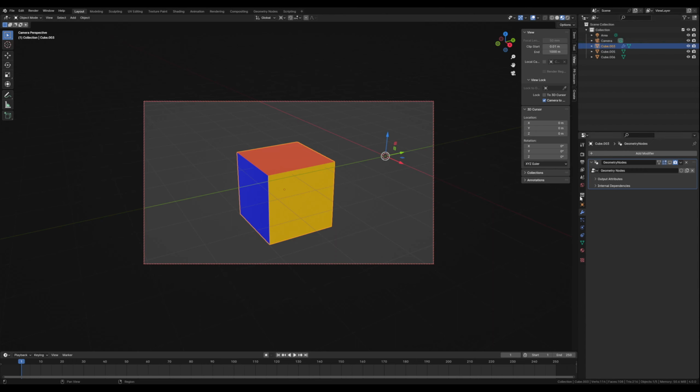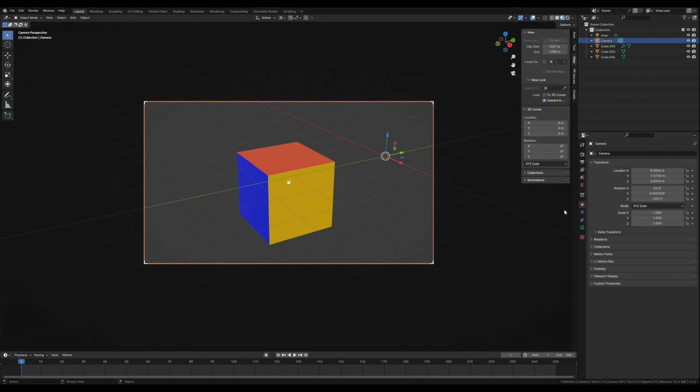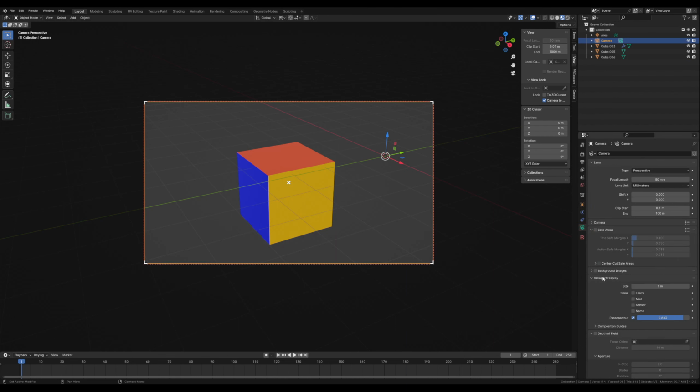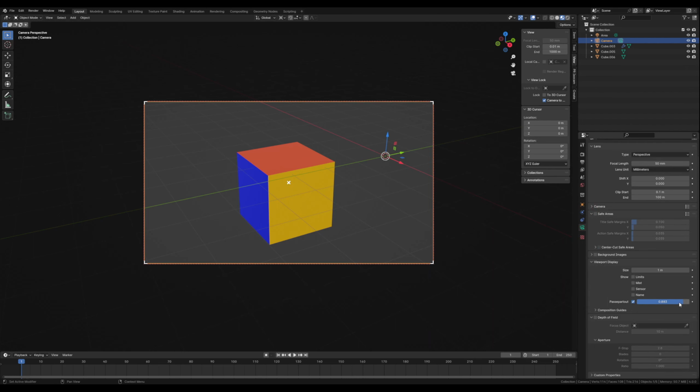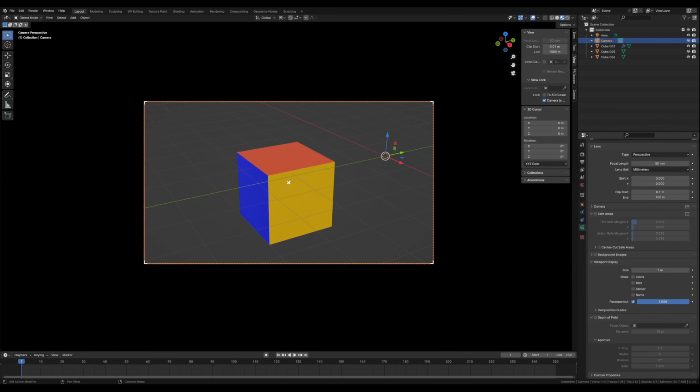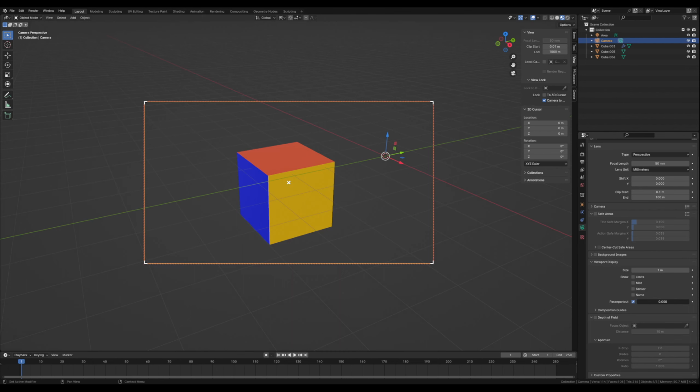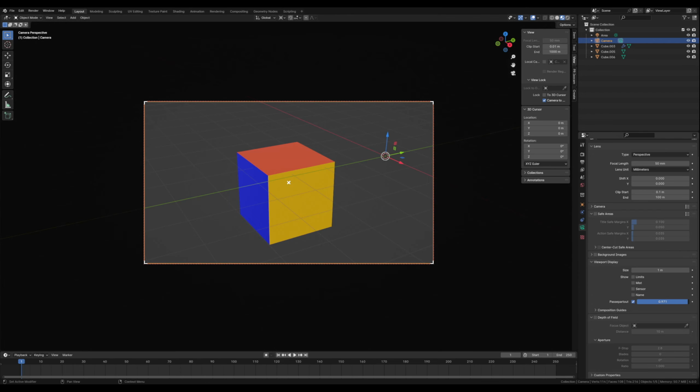Additionally, if you want to control the passepartout, you can go to camera settings, and now in camera settings, in viewport display, you can set the passepartout, the opacity of this passepartout. So 1 for black, and 0 for transparency, and this is pretty nice.